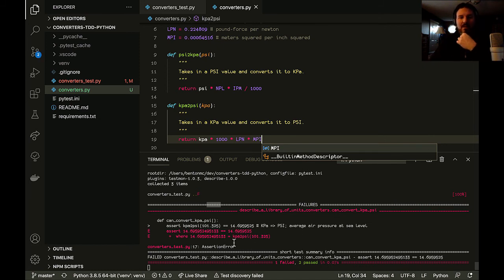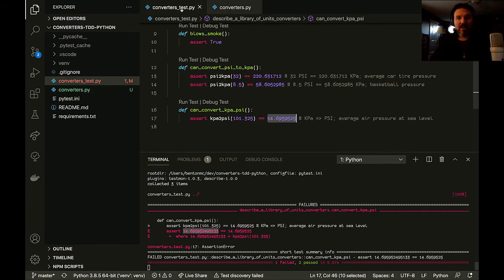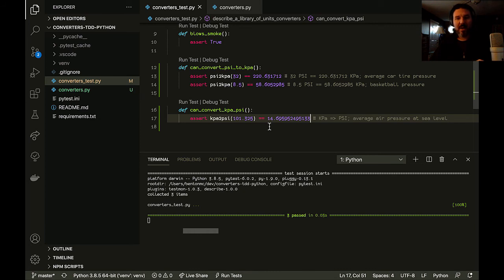And now we're back to getting those precision errors, right? So the value that we were expecting is 14.659525, but what we actually got is considerably much more precise than that. And maybe for the same reason, there's a rounding error somewhere, and yes, we could probably round, but I'm just going to go in and change the value that we're expecting so that the test will pass, right?